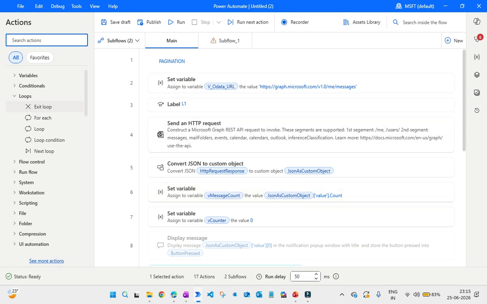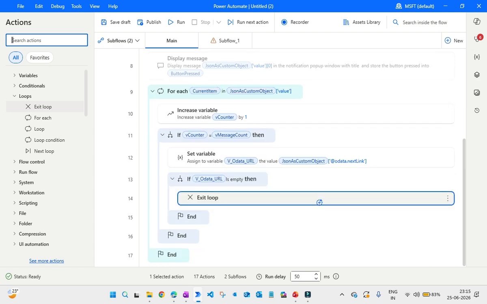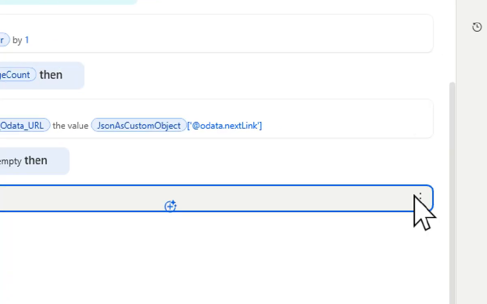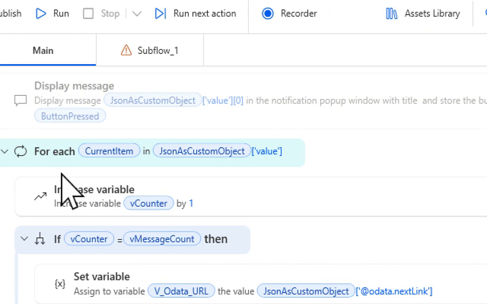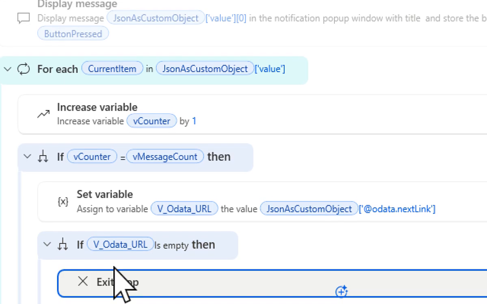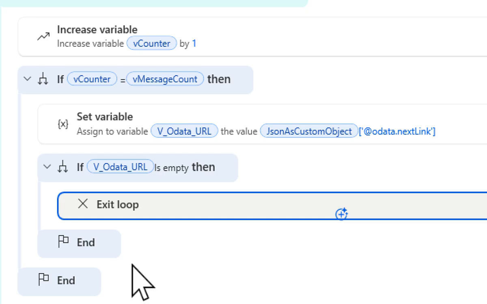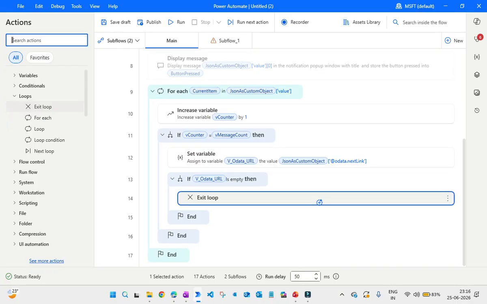There is one more loop I am doing. This looping is required to check for OData next link. If OData next link is empty, then I will exit the loop. So this is the complete code.